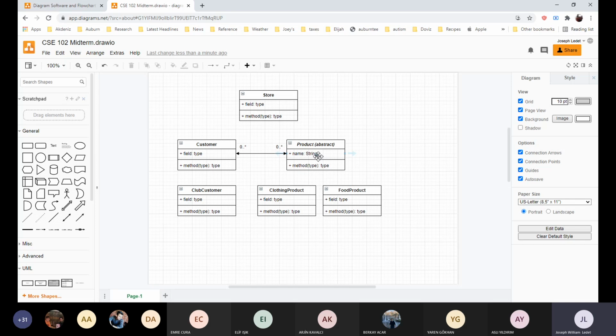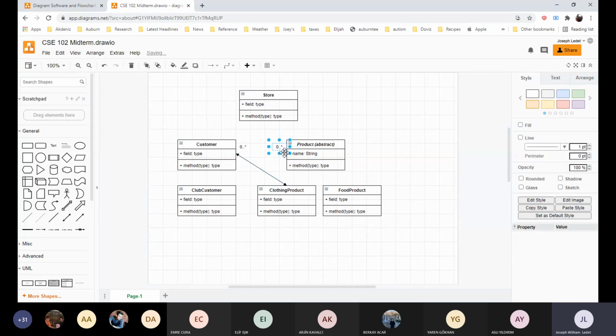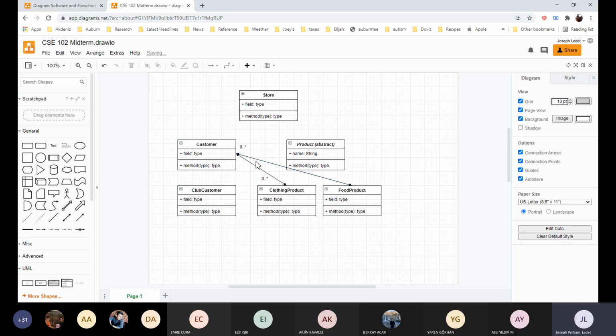Okay, so here's my question. Well, here's a question that I just thought of. Here you have this many-to-many relationship between customer and product. Why not have it like this? Why not have it have a many-to-many relationship with clothing product and a many-to-many relationship with food product? What do you think? Is there anything wrong with doing it that way?